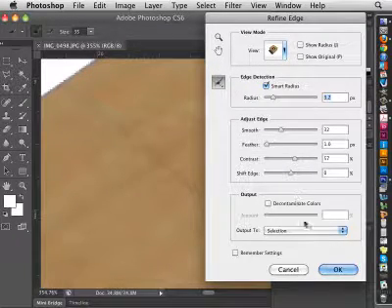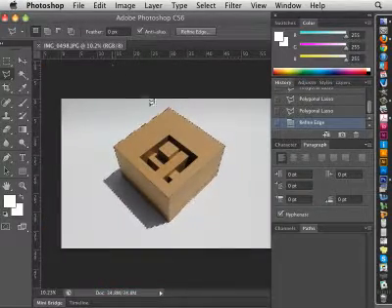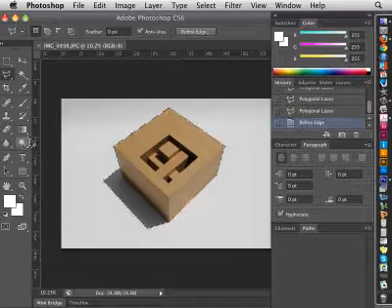Okay. So when you're done, just hit OK, and you'll go back to your original image with the edge now refined.